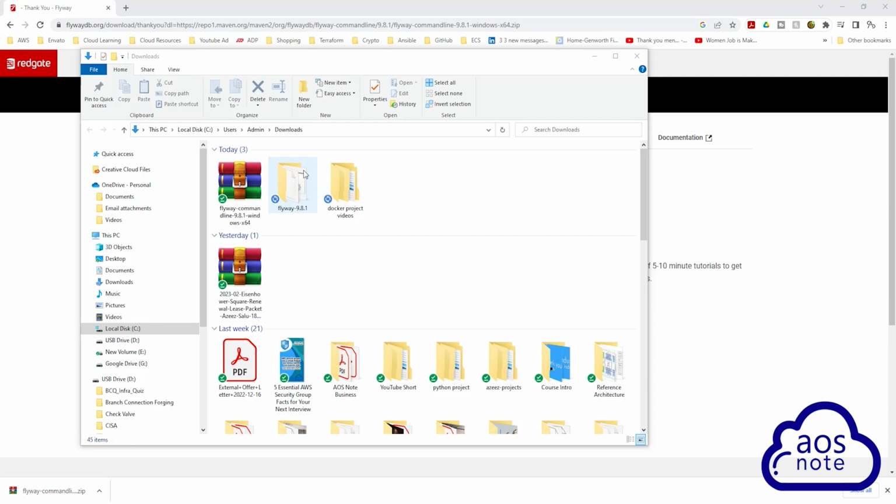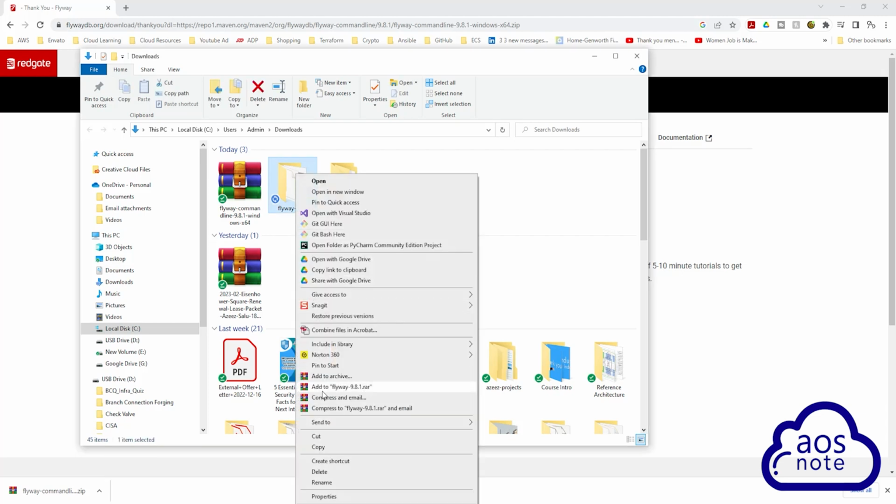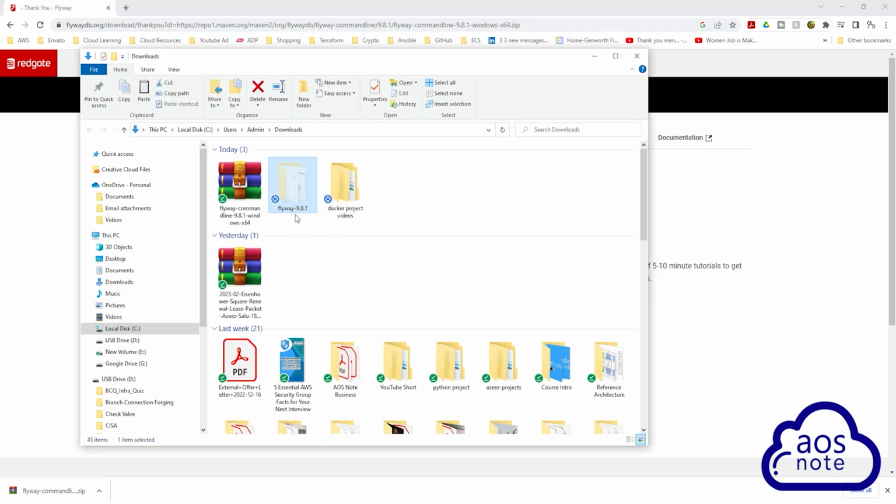You can either run Flyway from your downloads directory, or you can move this folder into a different directory on your computer. I like to move this folder into my home directory. So what I will do is I'll right click on it and I'm going to select cut. Once I cut it here, I'm going to go to my C drive.